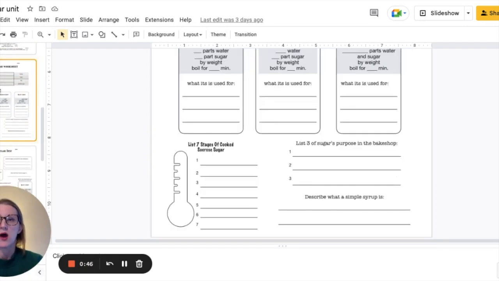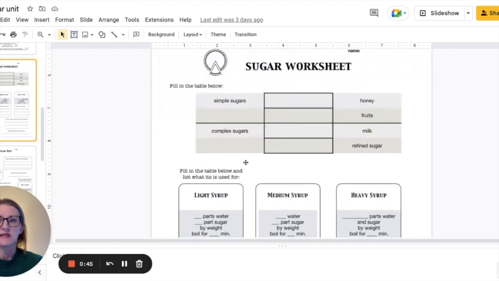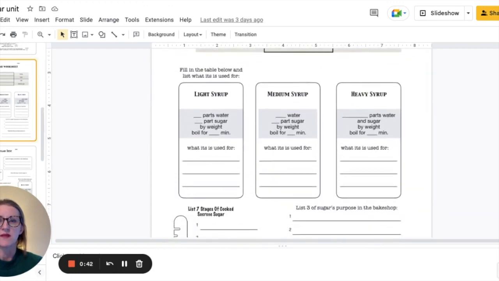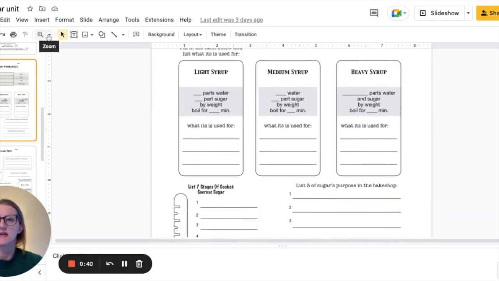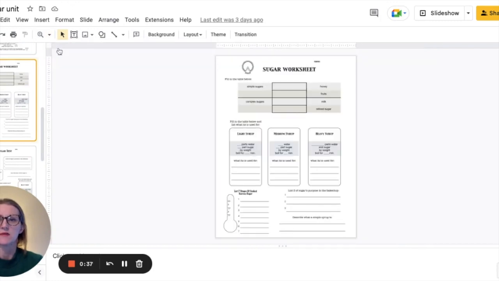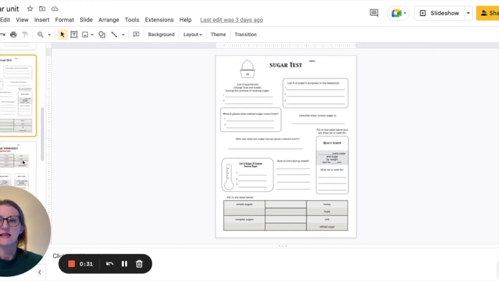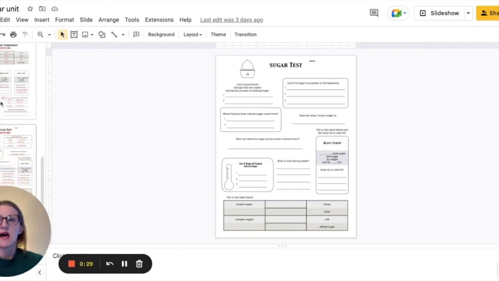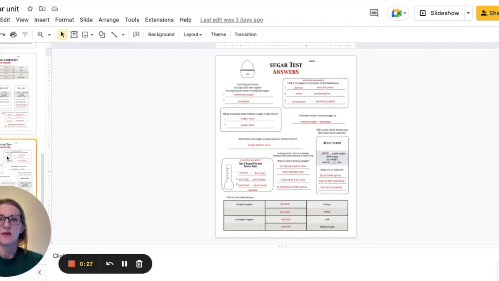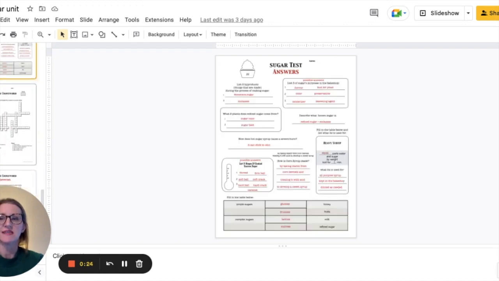Then we have a worksheet to go with the note, and I'm going to zoom out because I feel like you're going to get a better look on it. That's the sugar worksheet. This is the sugar test, because I give worksheets and tests. Answer key for the worksheet, answer key for the test.